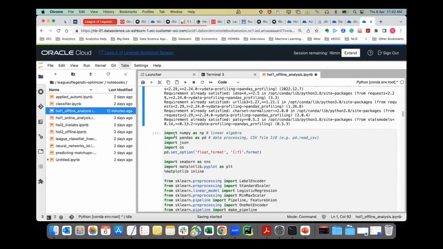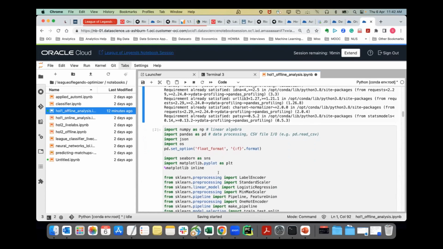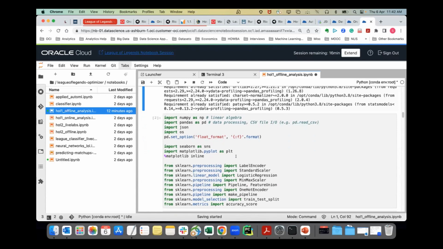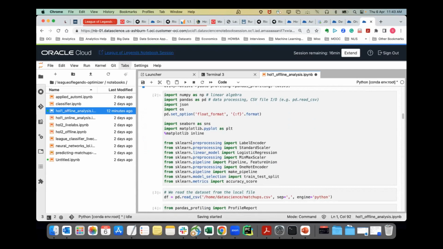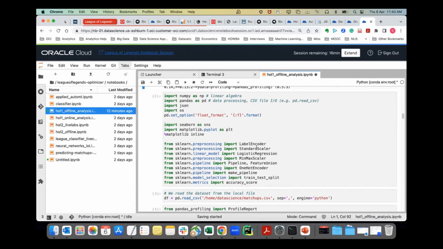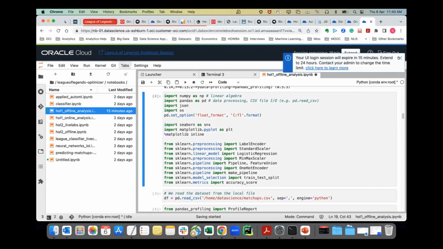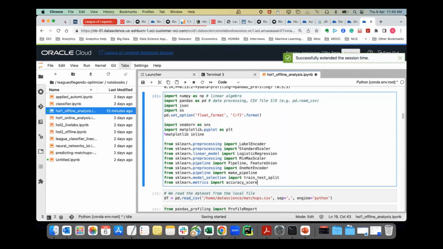Once it is done, we will start with the first of the lab sessions. First, we will import the Python libraries for data ingestion, data cleansing, feature engineering, and for building the machine learning model. You'll use scikit-learn to build this model. As a part of pre-processing, we'll be using label encoder, standard scaler, logistic regression, the min-max scaler, and scikit-learn pipelines as well in this exercise. So let's import those libraries.